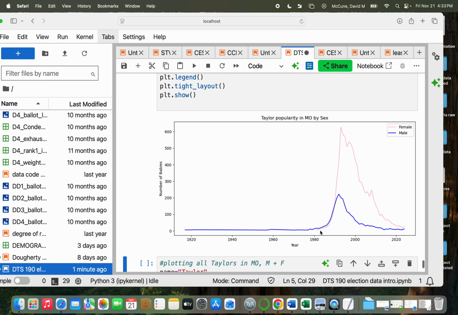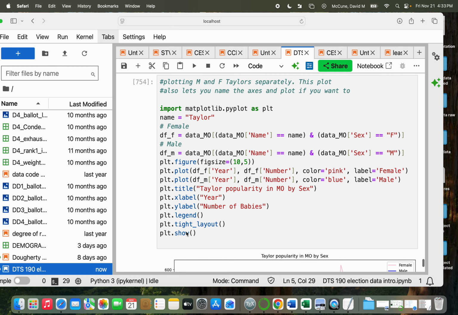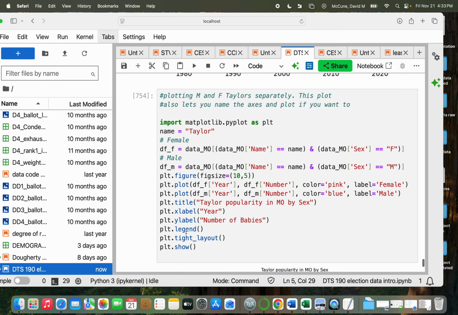And again, we see there's no pink before 1980. So any hits you're getting before 1980 are still not very popular, but there's some record of male Taylors in Missouri going back to 1915 or something. All right, so anyway, here's some basic plotting you can do. Do you want to visualize what Taylors do in Missouri or not?